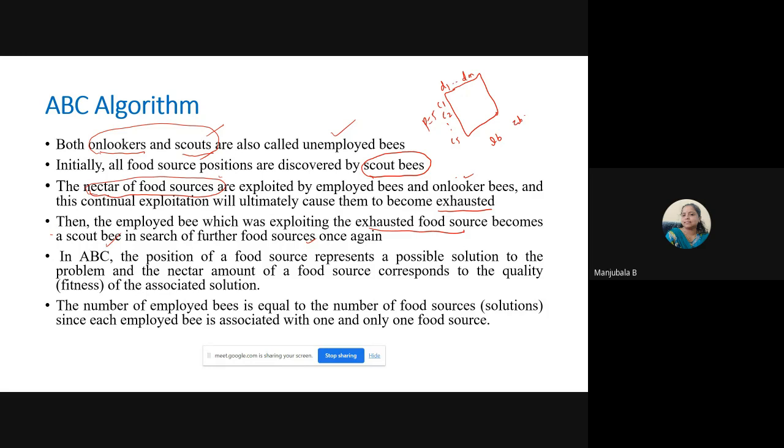So this is the real behavior of the honeybees, how they are collecting the nectar from the honey hives. In the ABC algorithm, we are talking about the food source. The position of a food source represents a possible solution to the problem. We'll do one example so that you can understand what a bee represents and what the bee is doing with the food source.